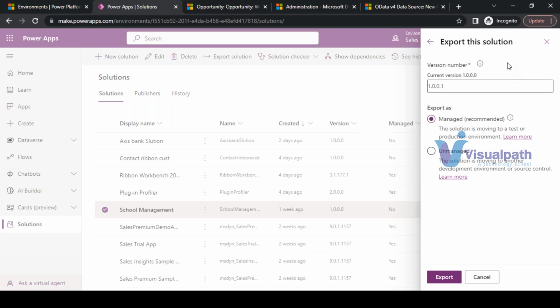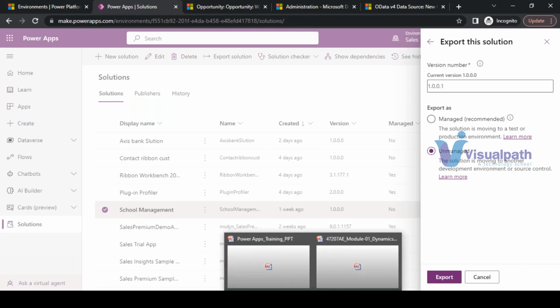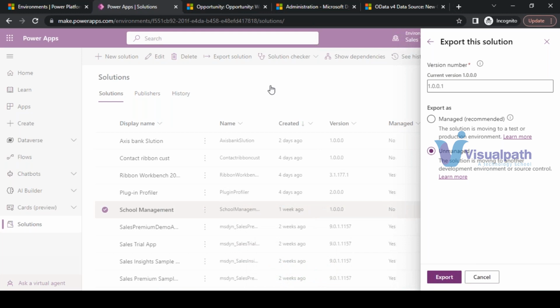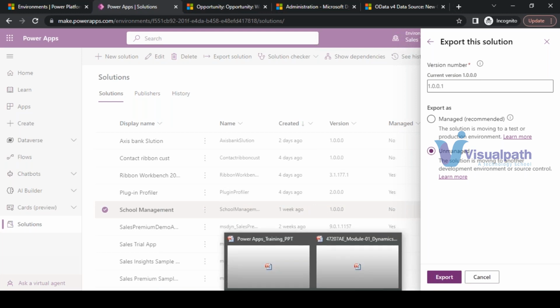So it will not allow you to customize anything in the CRM system. If you select unmanaged, you can modify even after moving the school management solution to another environment. Customization is allowed in the target environment also, so we can customize our changes.